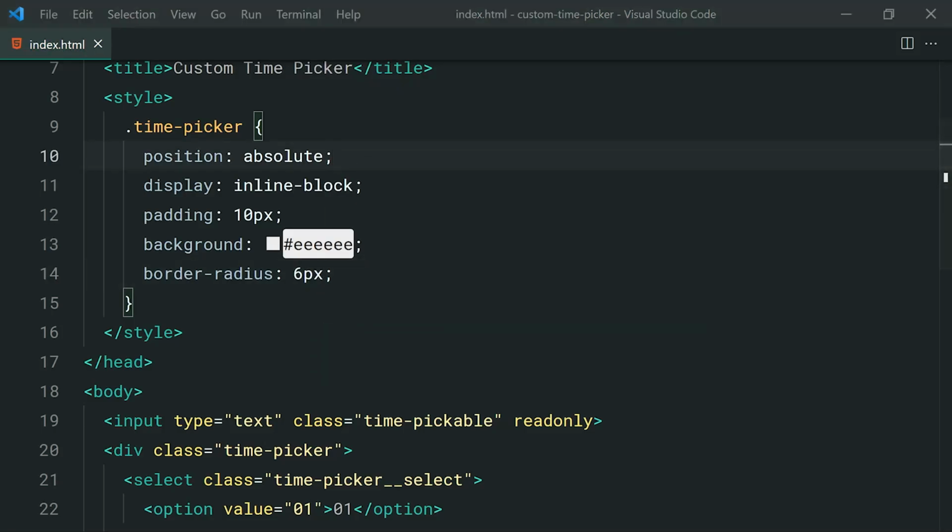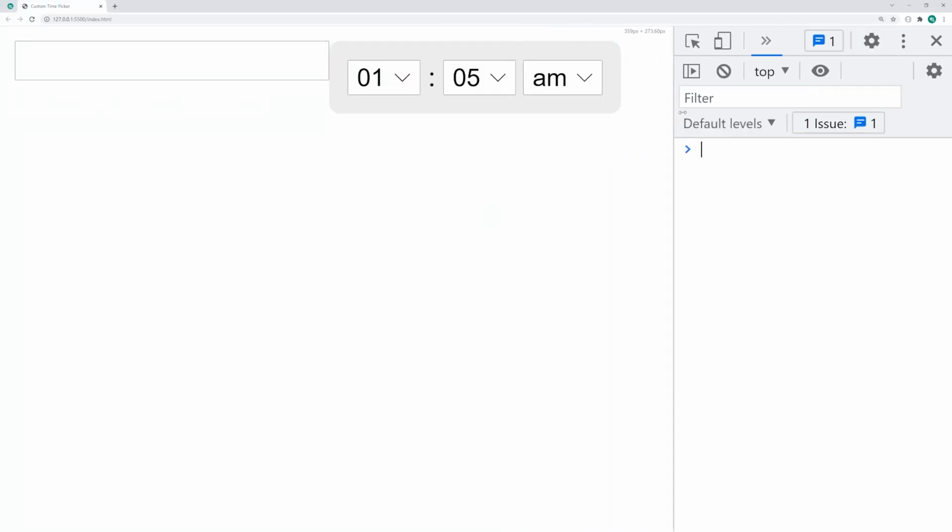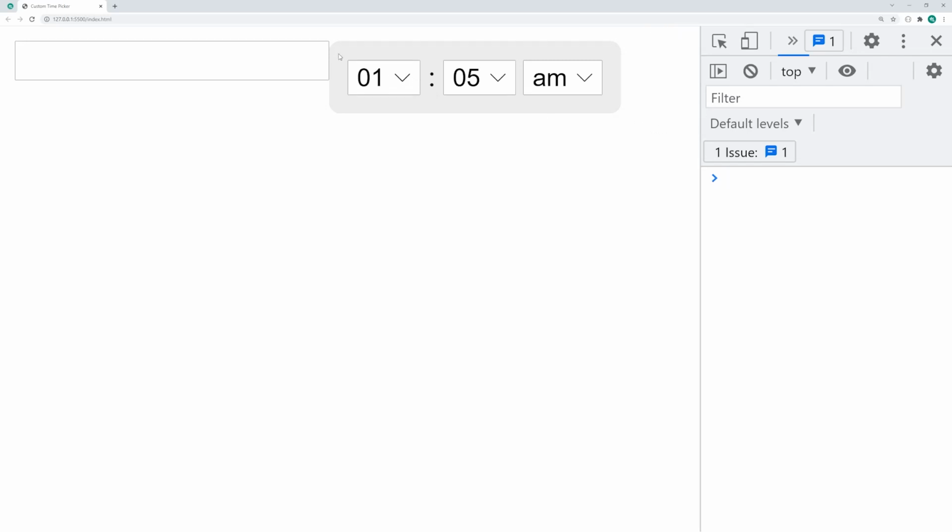If I save this, go back in the browser, we're going to get something like this. As we can see, the time picker is appearing right next to the input field. Now, of course, this is going to change later on when we get to the JavaScript, because like I said earlier, we're going to be positioning it just below the input field when the user clicks on the input field.